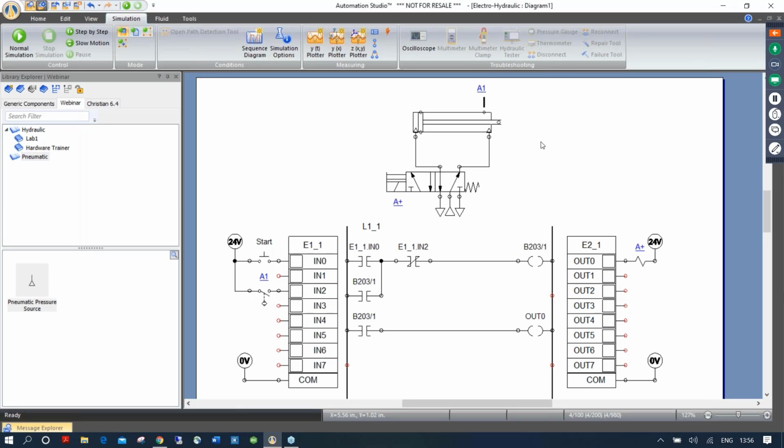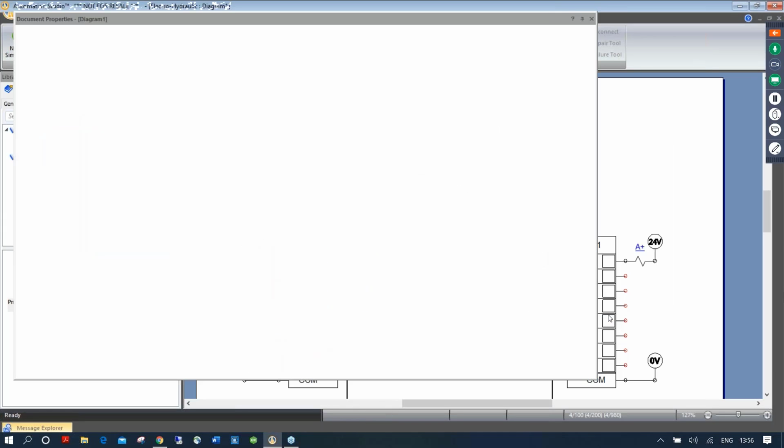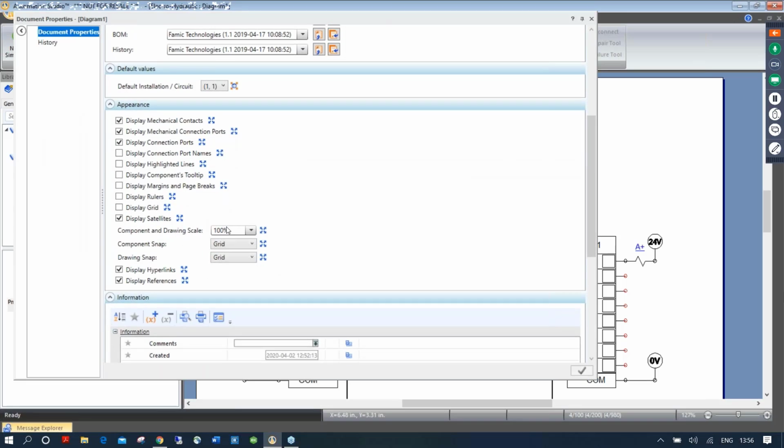So I'm going to right click anywhere on the white space of my page, and click on Document Properties. If you scroll down here, you will see Component and Drawing Scale. This is where I strongly recommend that you change it. If, for example, I want it to be bigger, I'm going to click here and go to 50%, just to show you how big it's going to change.